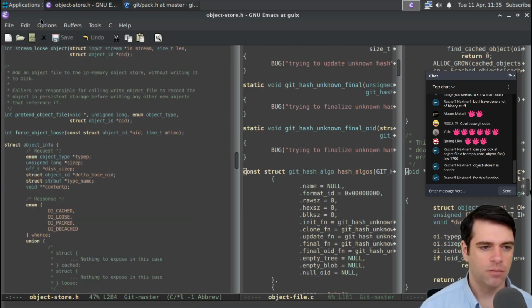Here's object info. An object info request and response. So the request has a type for the object type, the size, the disk size, maybe the size on disk. I don't know how that's different from size. I guess potentially a little bit bigger. Delta base OID. So I think this is the first time we've really seen delta. So I guess probably the OID from which the delta is computed.